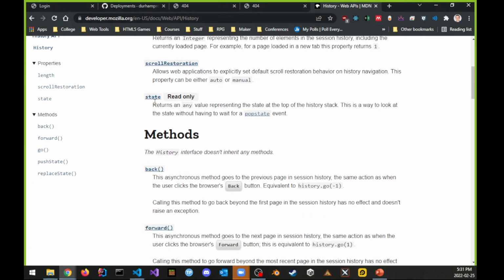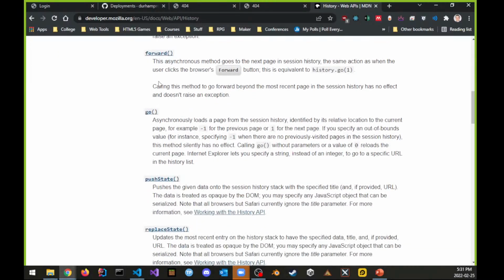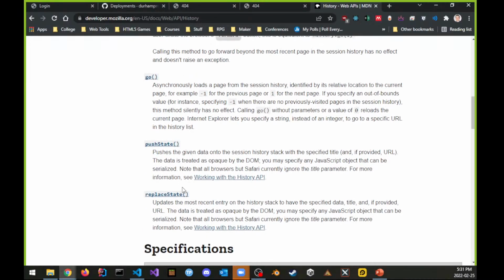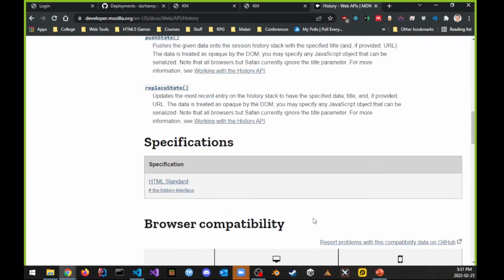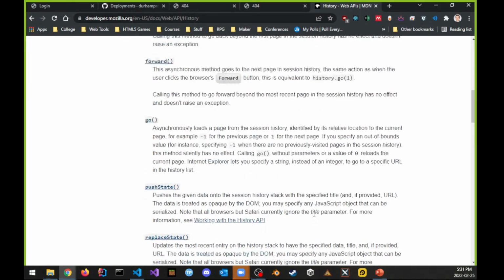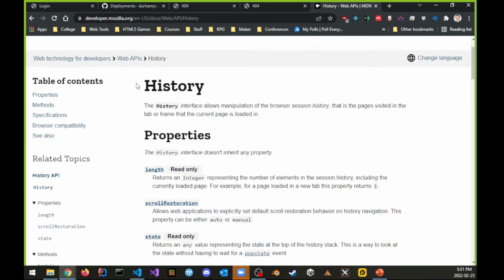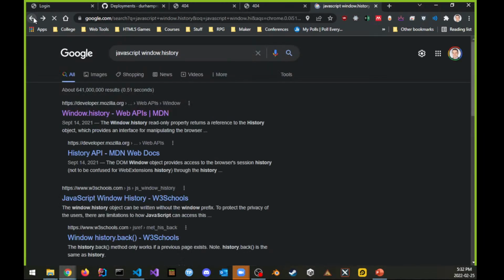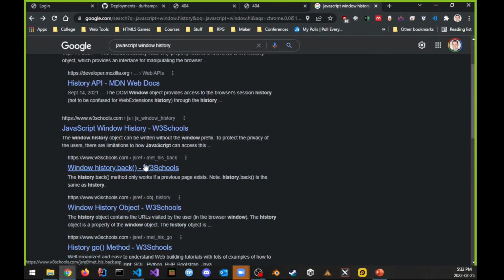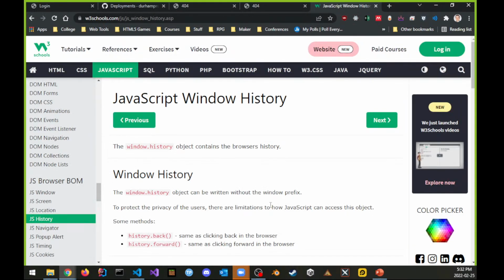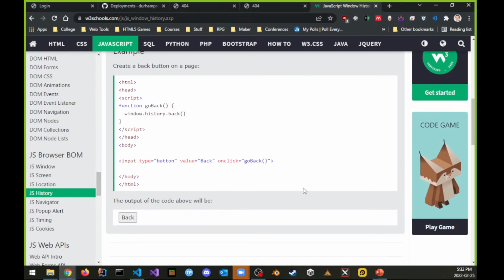We can also change the state. We can go forward, push state, replace state. So replace state updates the most recent entry on the history stack to have the specified data, title, and if provided, a URL. Okay. So that's what it does. So it's the window history that we want. Let's go back a couple steps. Window history, W3 Schools, and it should give you some examples.